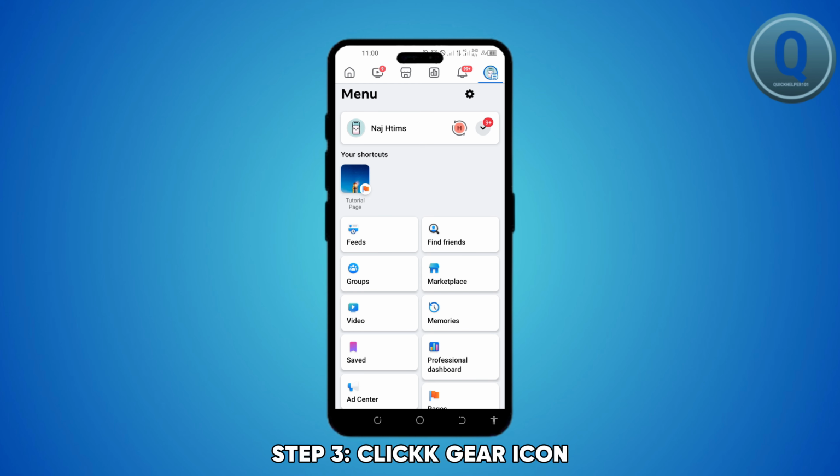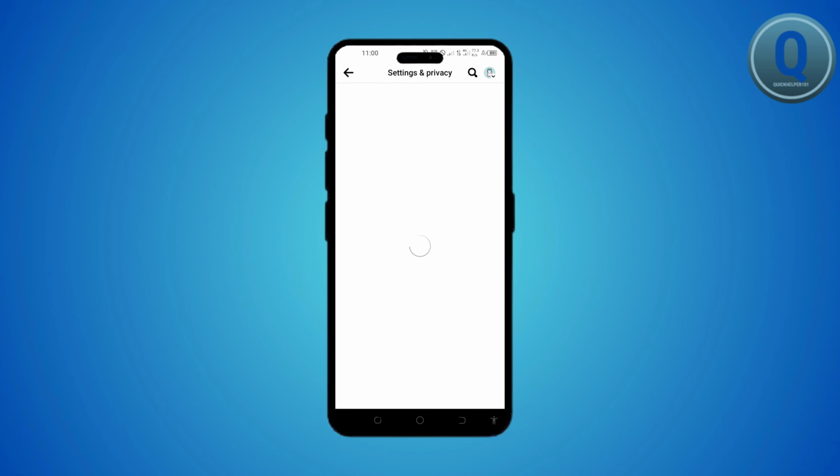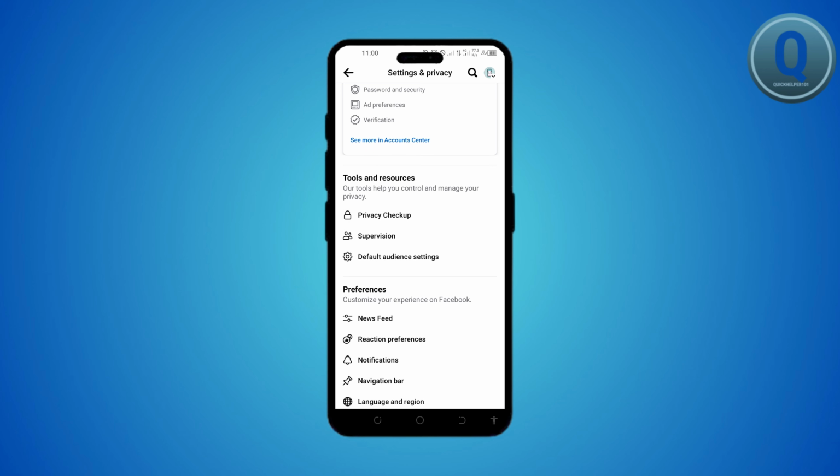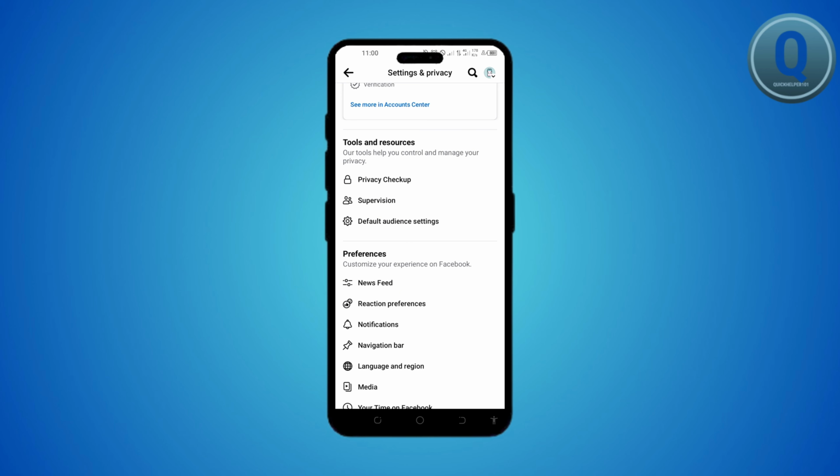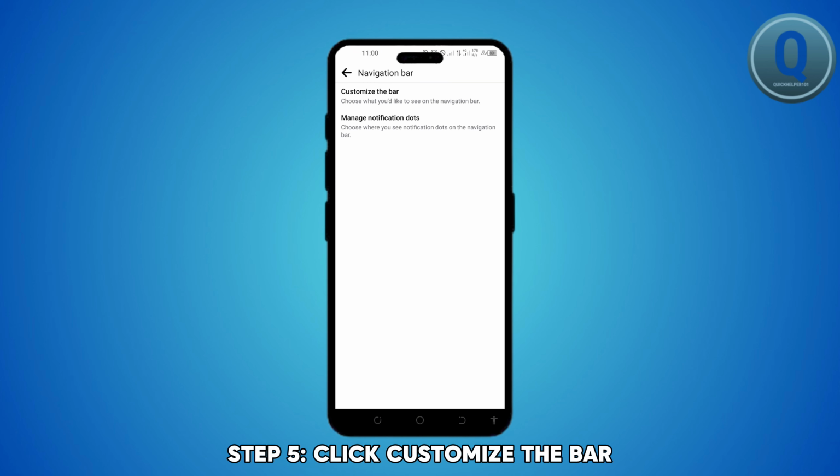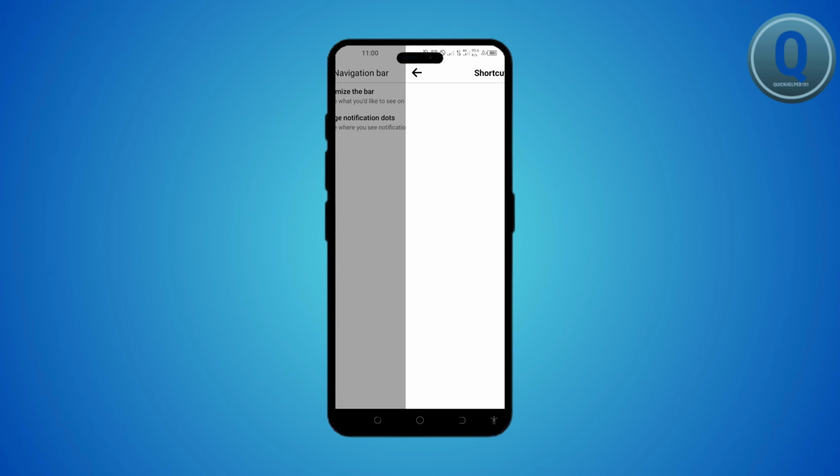Next, select the gear icon in the top right to open settings. In the settings, scroll down to Preferences and select Navigation Bar. From here, choose Customize Navigation Bar.